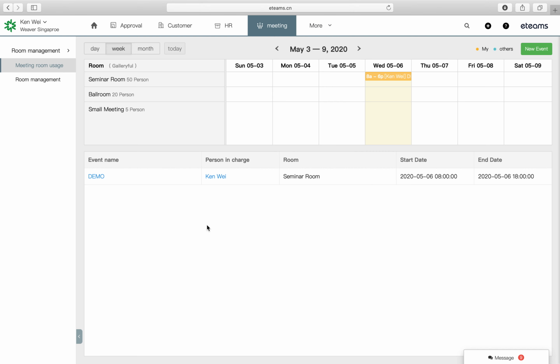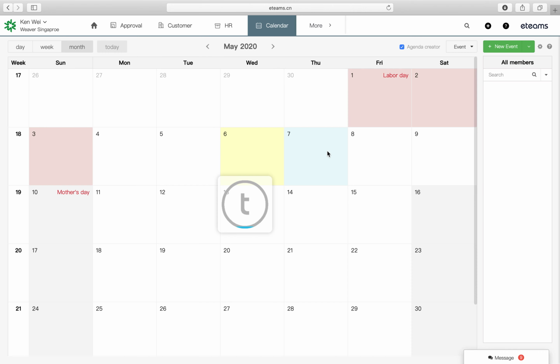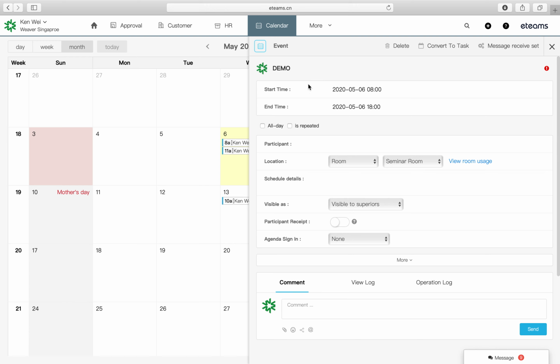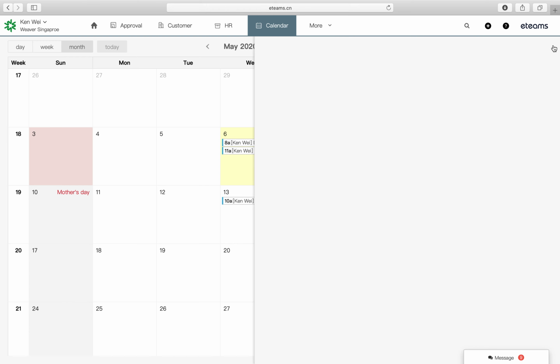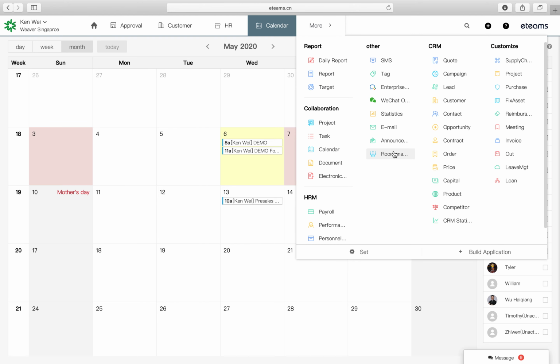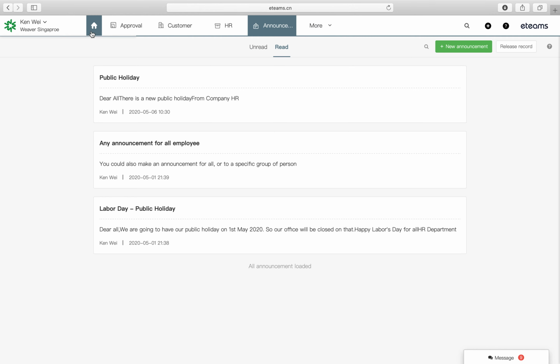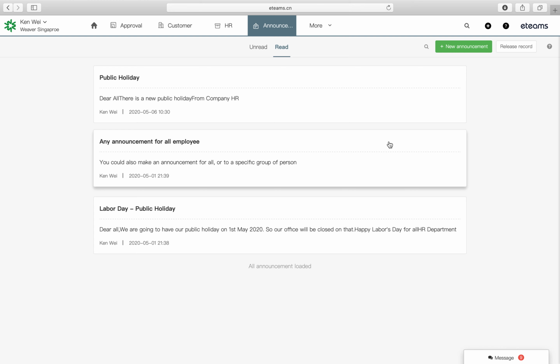So the meeting room is connected and linked with the calendar event. When we go back to the calendar, you will see that it comes with a calendar event here. So this is about meeting room management. You can always do an announcement, of course. The announcement is the same thing, either done on the portal or here. Here is a place to help you maintain all the announcements.